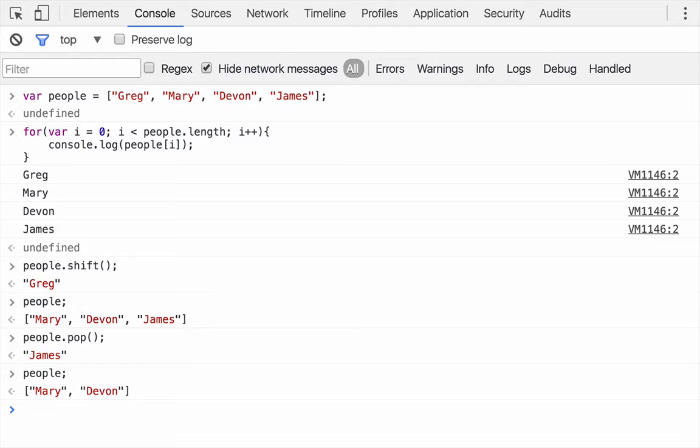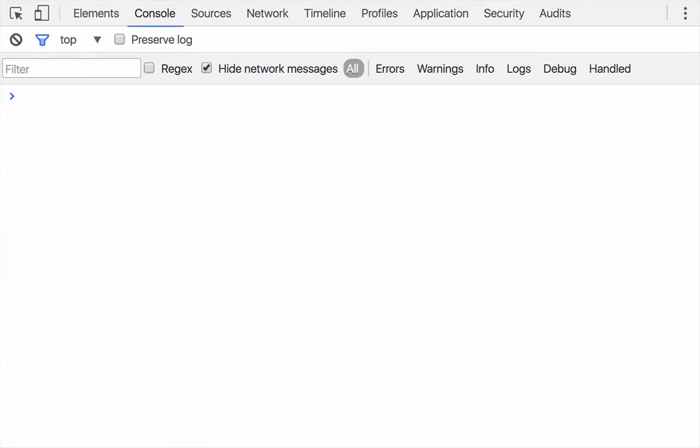For the next question, I need to write a command to add Matt to the front of the array. To add items at the beginning of the array, I use the unshift method. So I'll call people.unshift and pass in the string Matt to this function. This will return the length of the array with the new string added. Now, if I look at the people variable, I see Matt is there.